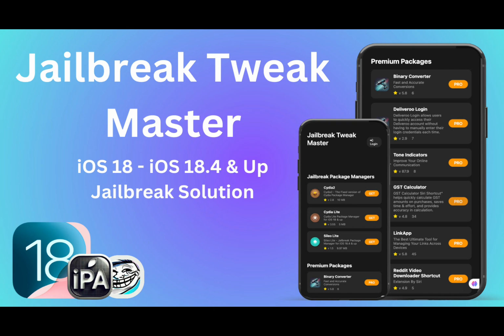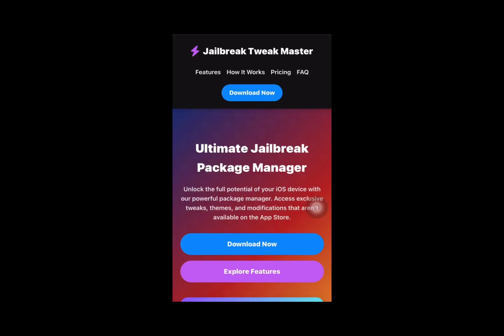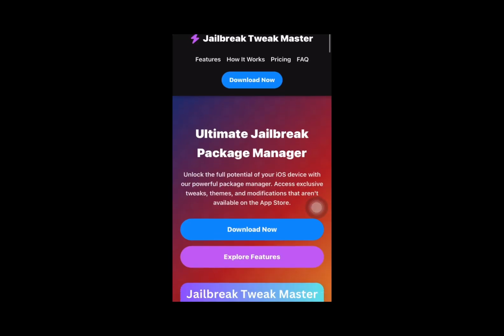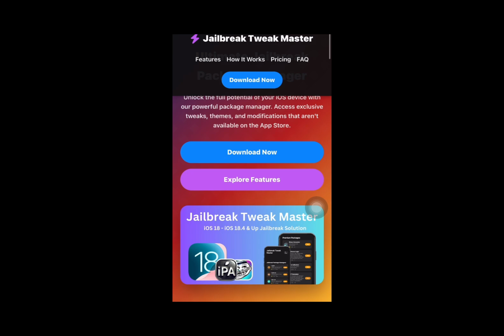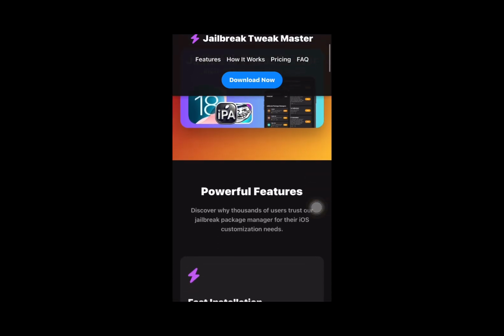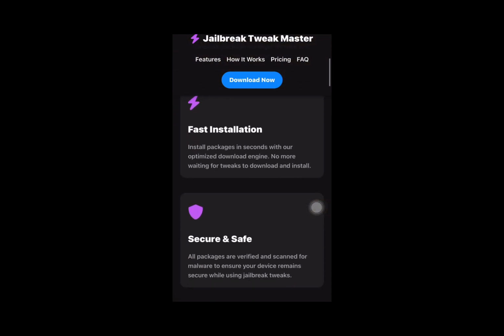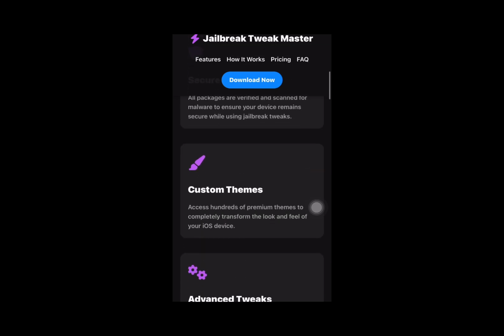Today, I've got something exciting for all jailbreak lovers, Jailbreak Tweak Master. This tool allows you to install jailbreak-related tweaks, shortcut tweaks, and system utilities effortlessly. But that's not all. Pro-signed users can install any IPA file without the annoying 7-day app revokes.